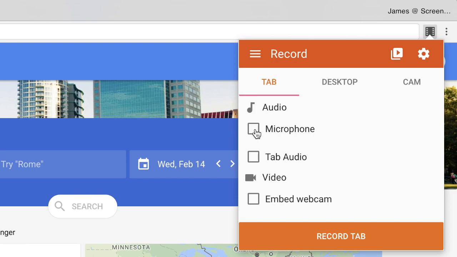You can also capture microphone audio if you want to narrate over your recording, as well as audio from within your tab or application. Then, embed your webcam to make your recording more personal.